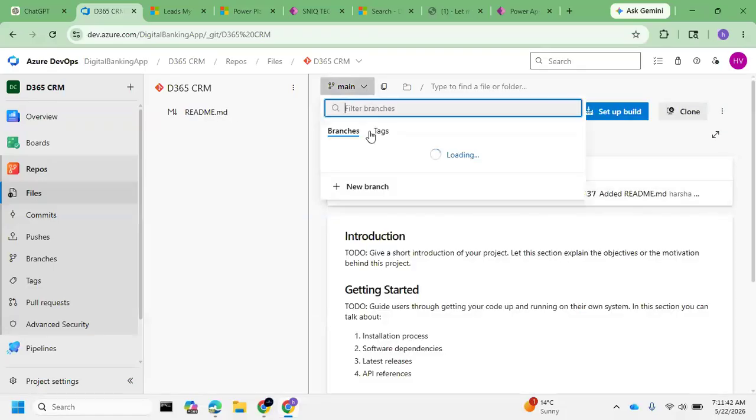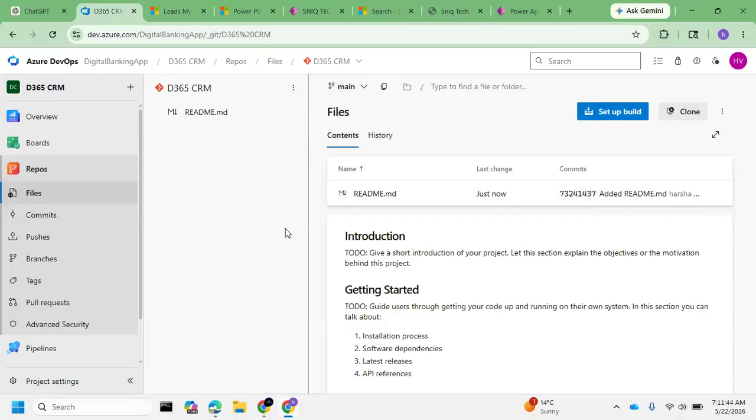So if you see, the branches are created now. Here you will have different branches, and you will be checking the branches for each developer. They will each have one branch. They will be deploying the changes. They will be moving everything.